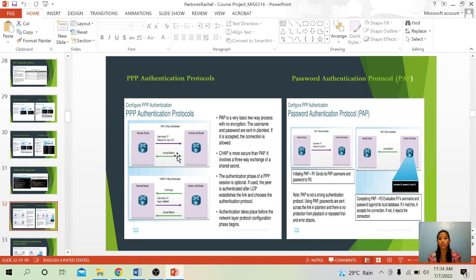The authentication phase of a PPP session is optional. If used, the peer is authenticated after LCP establishes the link and chooses the authentication protocol. Authentication takes place before the network layer protocol configuration phase begins.